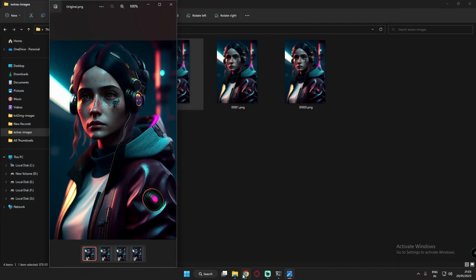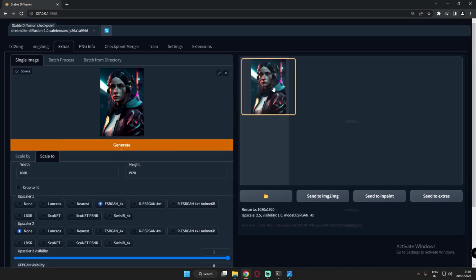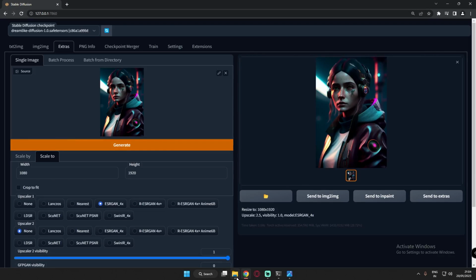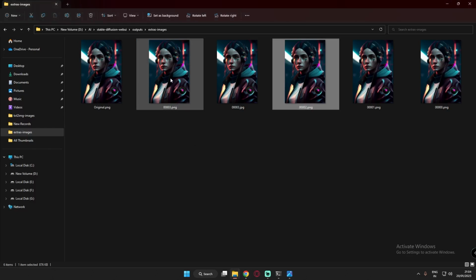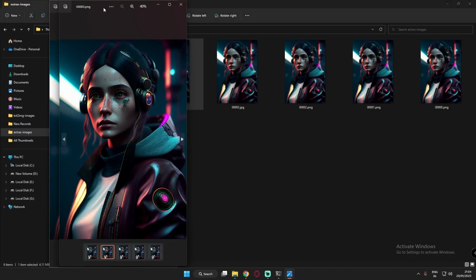Now let's go on to the fourth upscaler, I think. Yes, it's ESRGAN_4x. Let's go on to this upscaler and generate. Okay, so this is the result that we got with ESRGAN_4x. The size, you can see, is quite a bit more compared to the earlier images. It's 4.11 MB. So let's compare this image to the original image and see what detail we got over here.